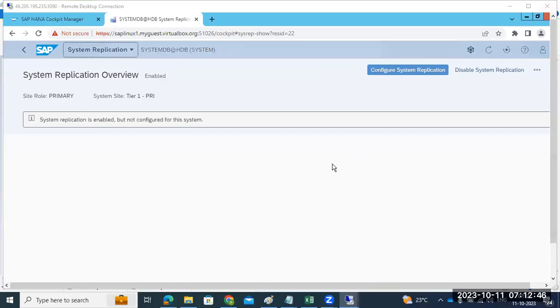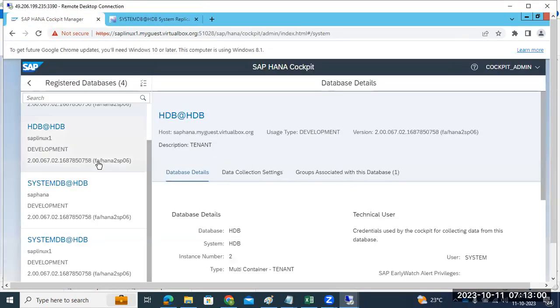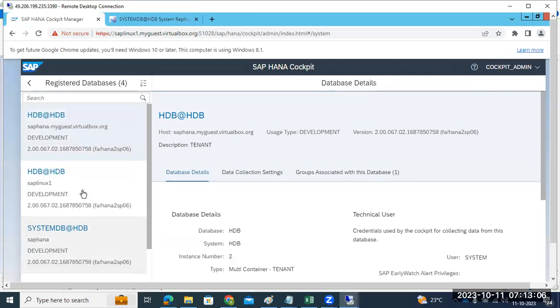So this is for enabling HA, that means replication, using HANA cockpit. Yesterday we discussed the HANA Studio, and now here is HANA cockpit. At the HANA cockpit level, all the databases should be registered. Whatever databases you want to configure should all be registered here. So we have all the databases available here.